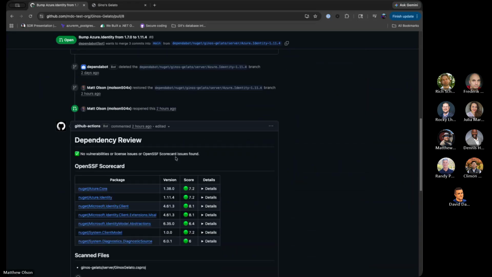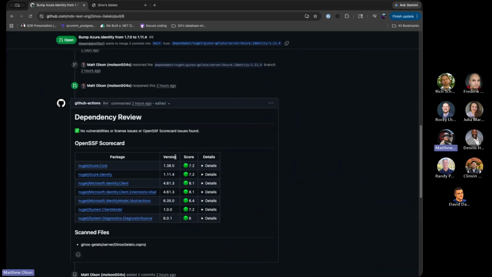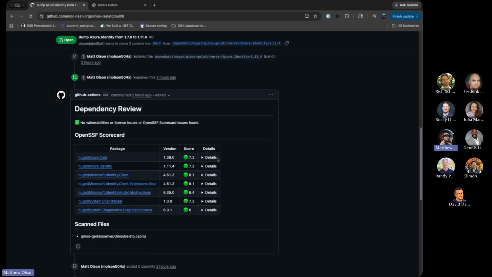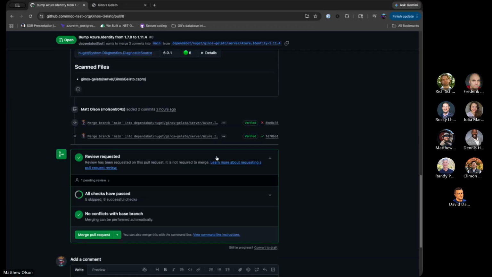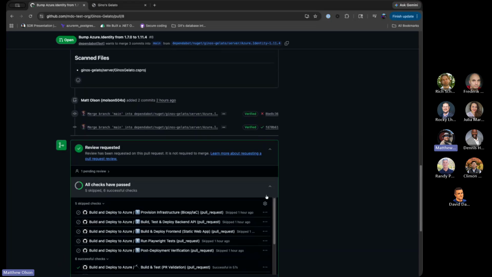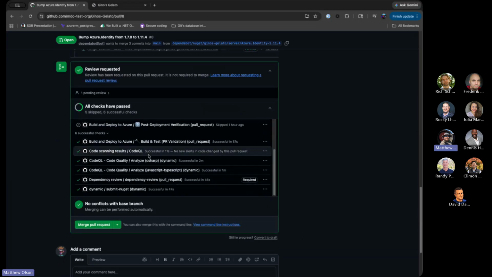And then all of my PR checks run as normal. So I have a build and test PR check that ran here. I also have an automated dependency review PR check that runs. So I'm policing Dependabot on its own. And I've also got CodeQL checks that run to make sure that I'm not introducing code scanning vulnerabilities, which we'll talk about in a minute.